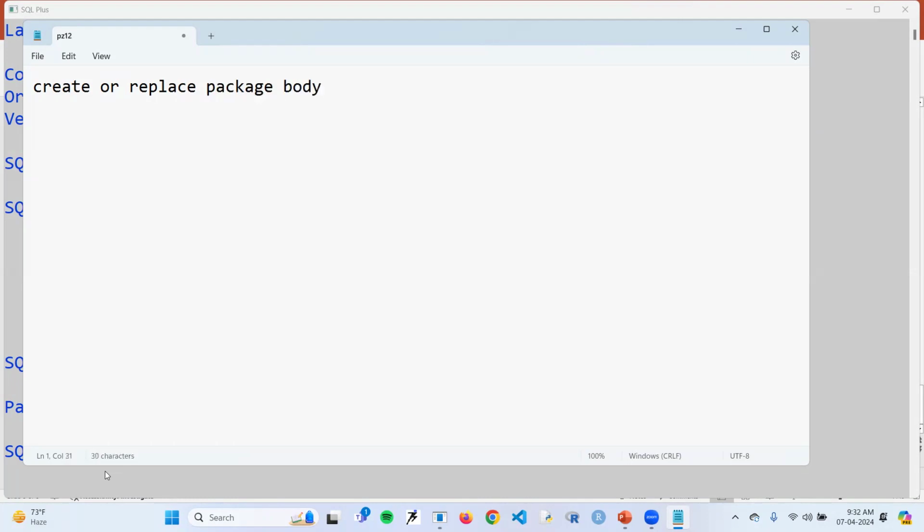Then you need to write the word body, package body. Okay, create or replace package body P1 as. Now one by one you need to give the description of all the things. So I'll first pick up procedure EMPL.